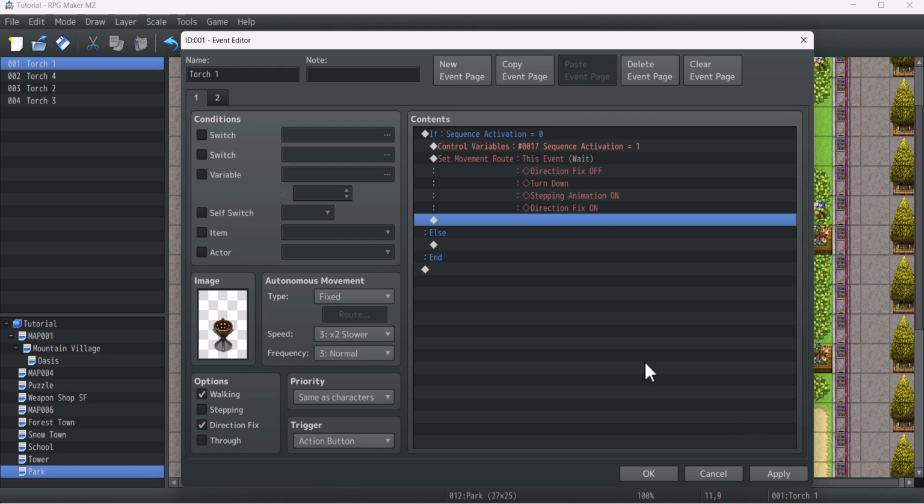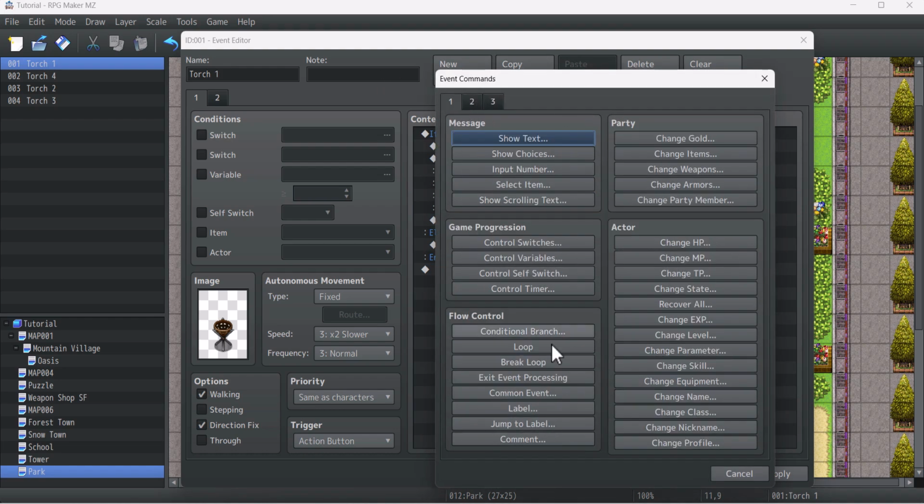We click OK, and let's give it an exit event processing to make it more efficient. So we go to event command, first page, in the flow control you will see exit event processing.